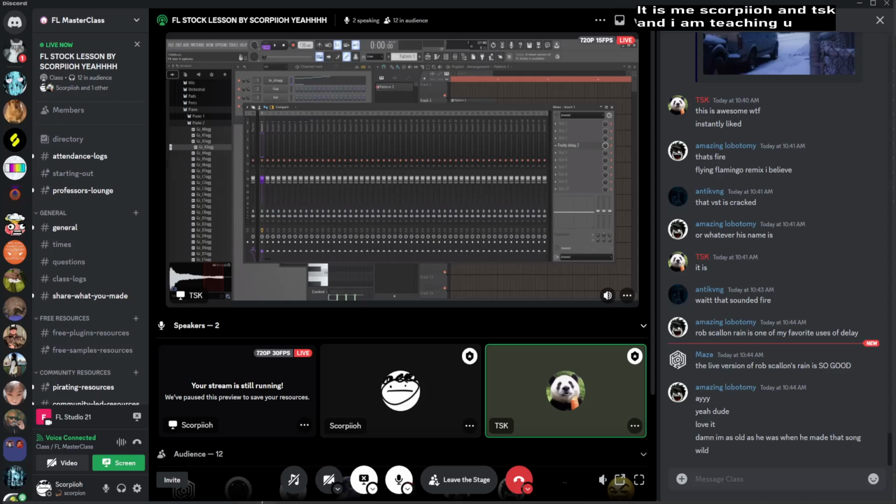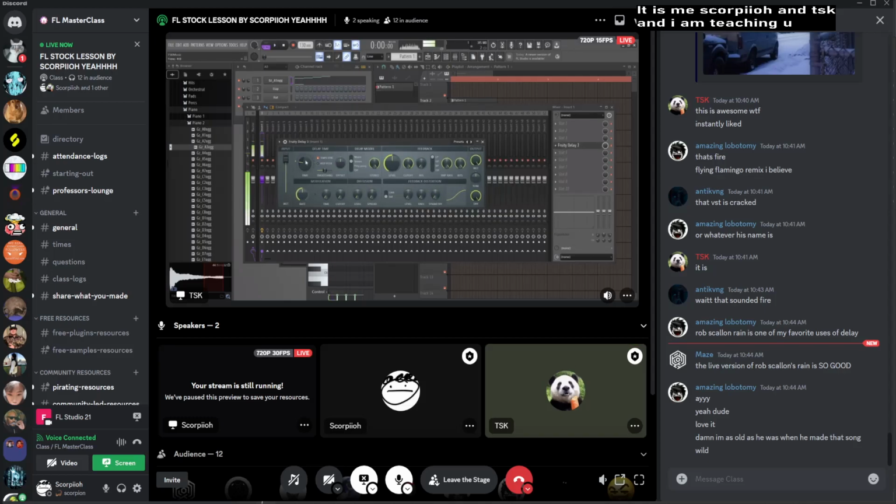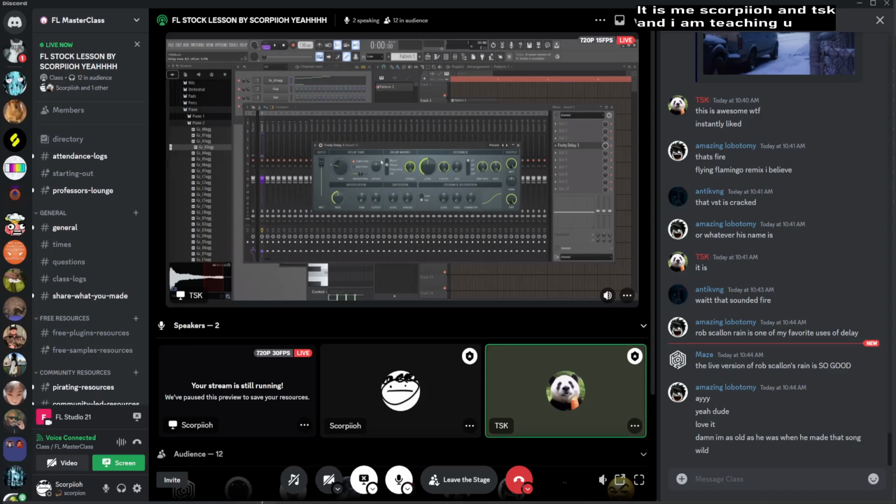That's the Fruity Delay too. You can use Delay 3 as well. This is slightly more complex. Not really complex, it just has more control.